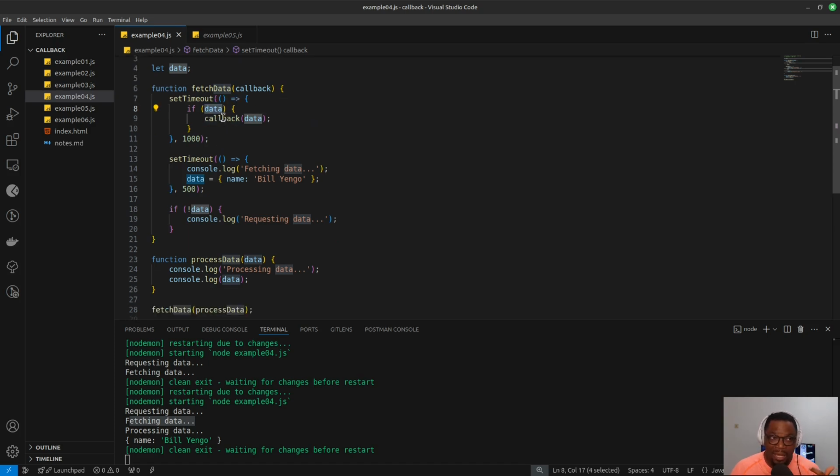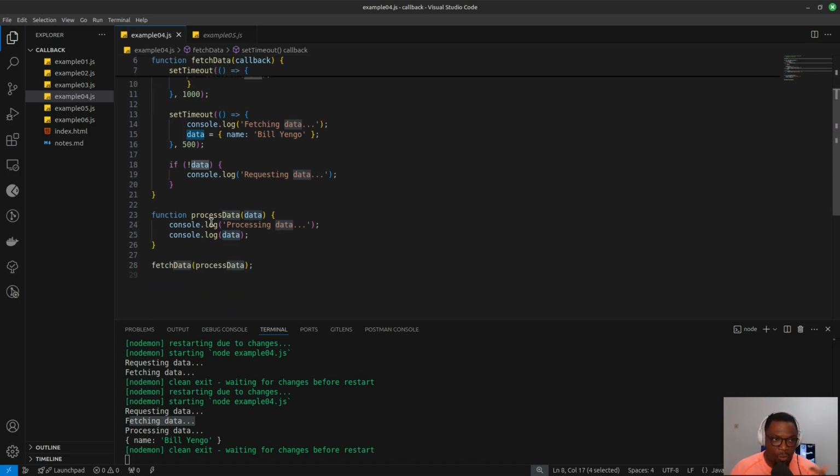It now makes a call to the callback function, which is our process data function that says, oh, now I have data. So it now logs the processing data and then logs the data. So this is just a quick and basic simulation of how callback functions are used under the hood to fetch data from a database or from a third-party API service.